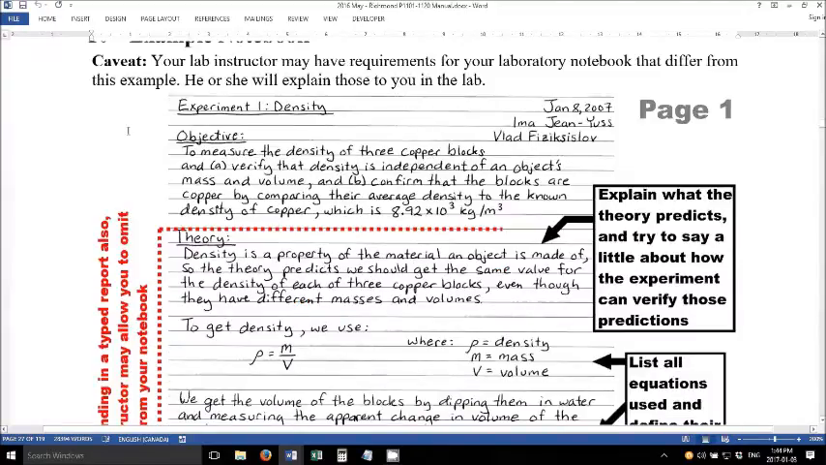To begin with, in your notebook, you're going to write down some identifying information: the title of the experiment, the date, your name, and your partner's name. The next thing that goes in would be an objective. That's just a couple of sentences saying what you're trying to accomplish in this week's experiment.